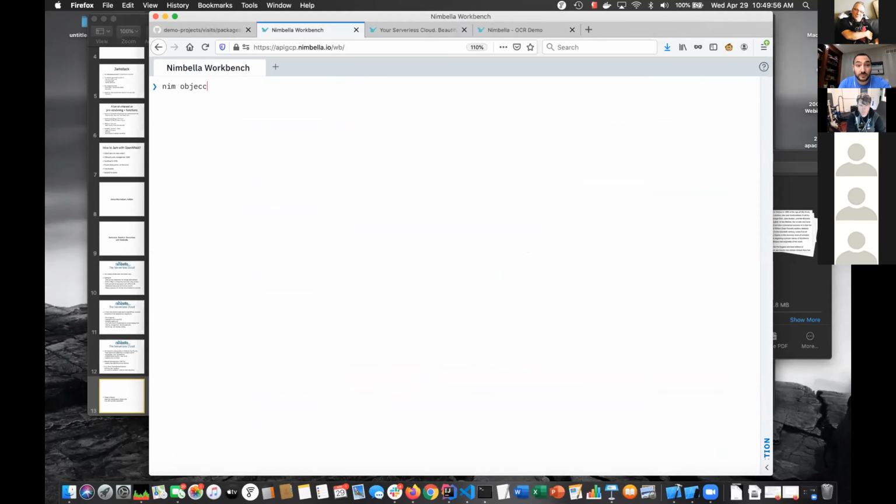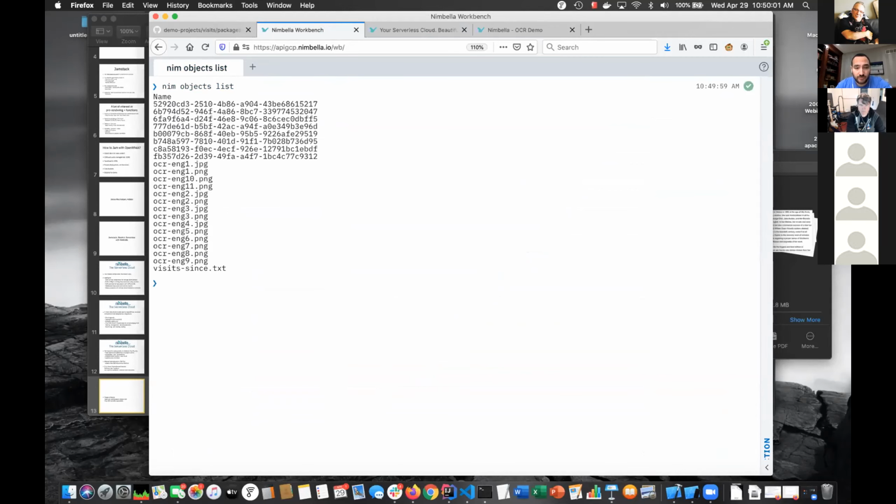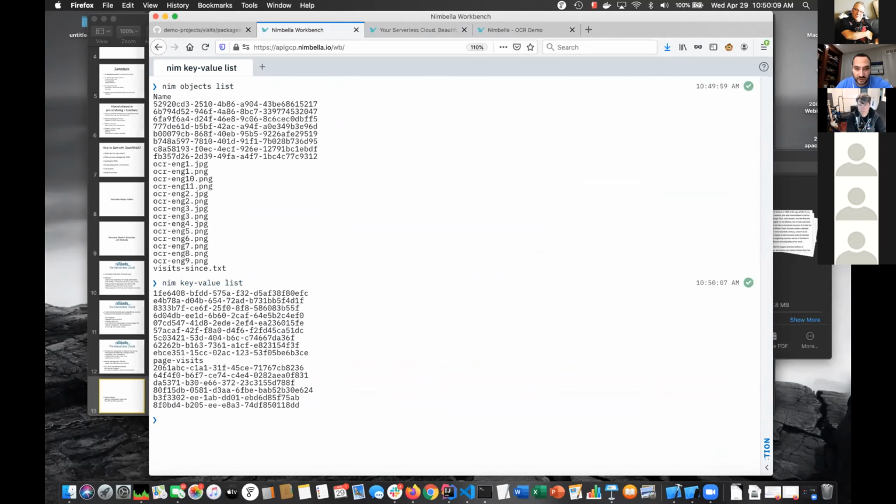And now I have a lot of things in my object store. Every one of those images that I uploaded are there. And I can look at my key value store. And there's a number of tokens here and here. Each one is a tracker for each one of those images.